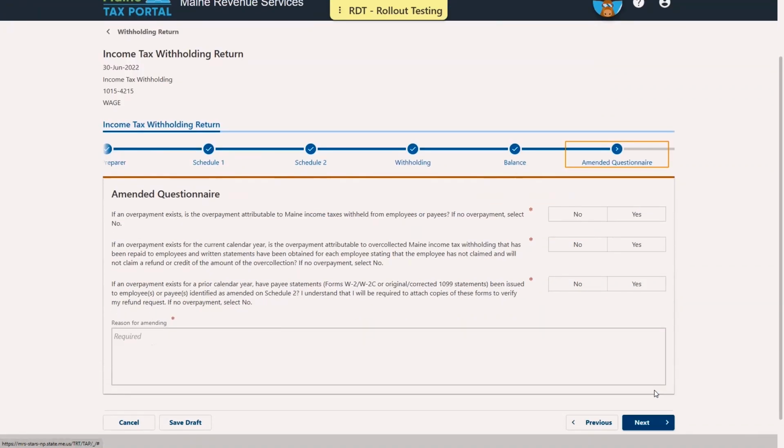The amended questionnaire screen is displayed and asks 3 questions, plus provides a free format reason for amending. The first question asks, if an overpayment exists, is the overpayment attributable to Maine income taxes withheld from employees or payees? Because we don't have an overpayment, we're just going to say no. The second question inquires about the nature of an overpayment. Again, we don't have an overpayment in this scenario, so we answer no.